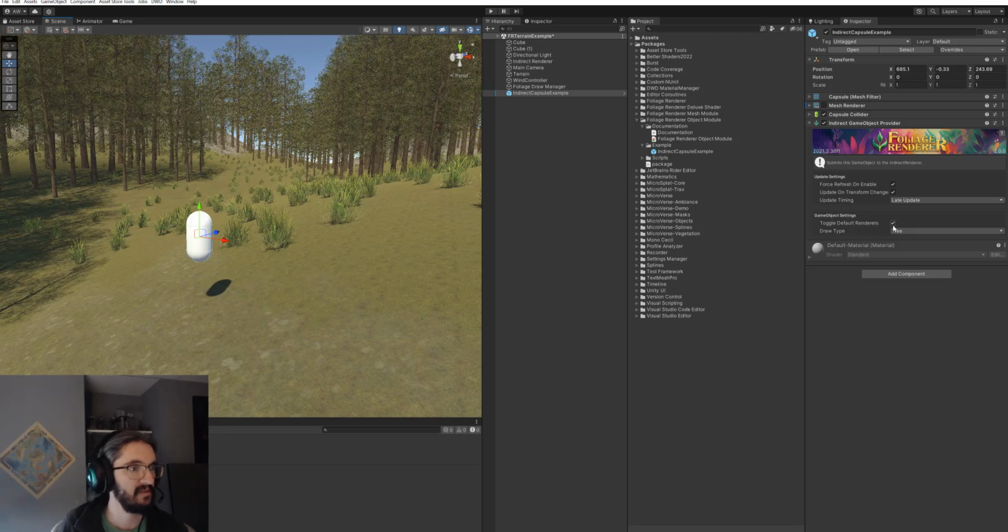Now, we also have a checkbox here for toggle default renderers. This is handy if you need functionality similar to Foliage Renderer, where, like, hey, I want to turn off indirect render, I want to turn off the provider here, I want to turn back on this thing. So, since we have this turned on, if I uncheck this guy, the mesh renderer pops right on. So, it looks like there's no change in our scene view, but now we're rendering with the mesh renderer. Let me turn this back on, and it'll turn off.